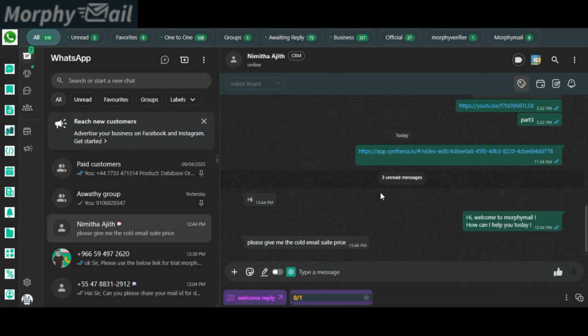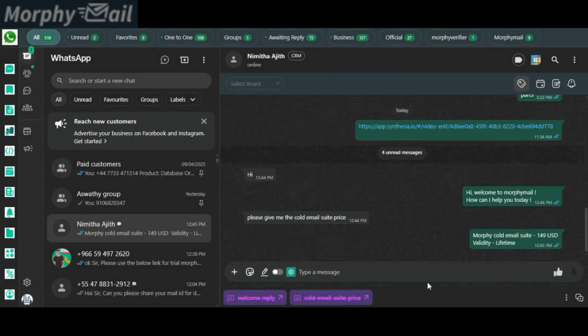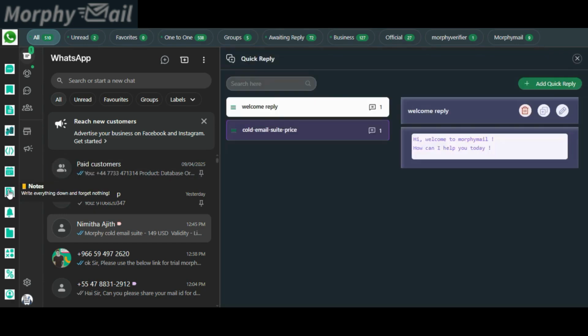Let's see how to create and manage quick replies in Morphy WhatsApp CRM. As an example, I am creating a thank you reply for orders placed. Open the quick reply window from the left side navigation bar. You will get the quick reply window. Here you can see the list of quick replies created by you.